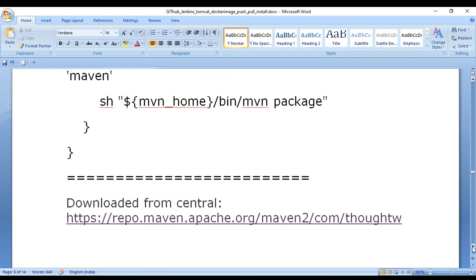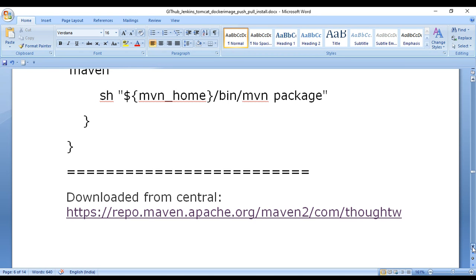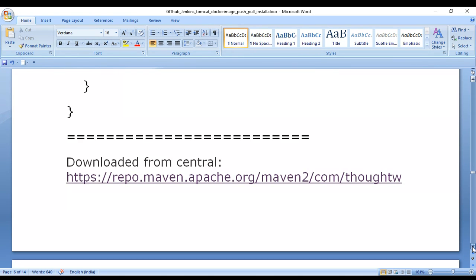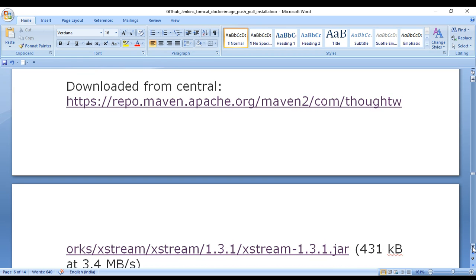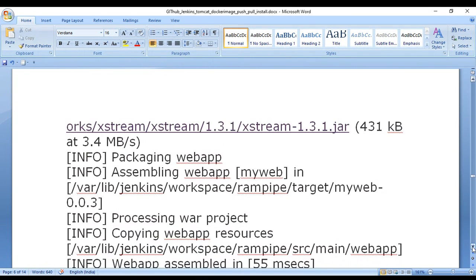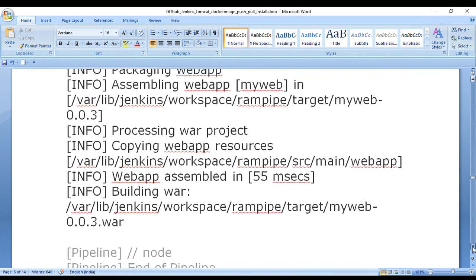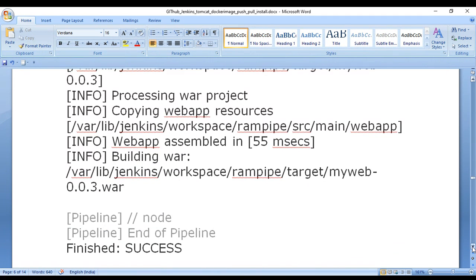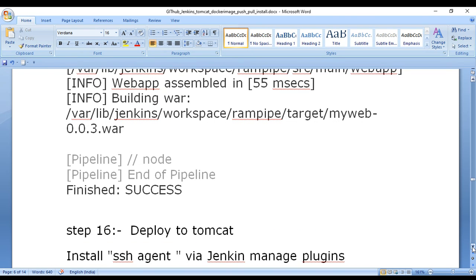I downloaded Maven from apache.org, you can download Maven from there. Once you download, you have to install it in this. You can see here, all of this is being downloaded. Okay, I have run it, so it is the end of the pipeline.